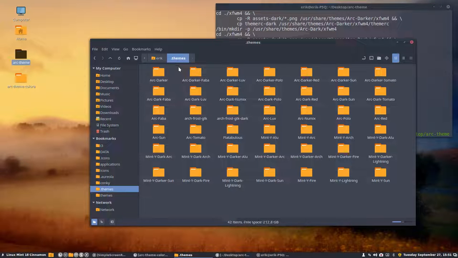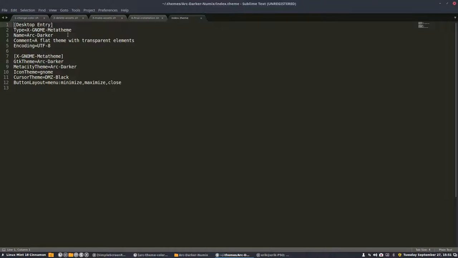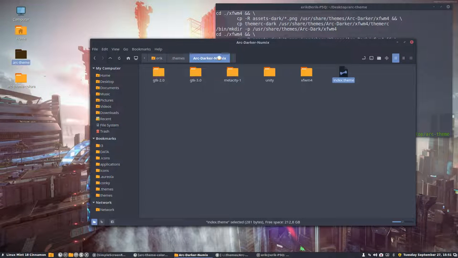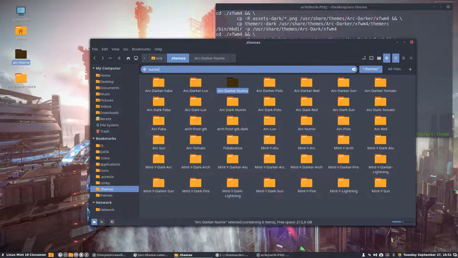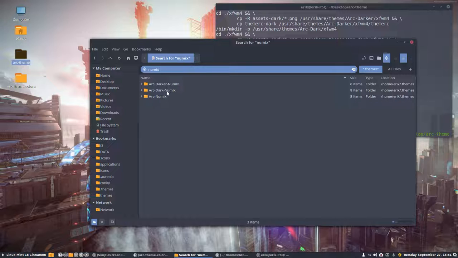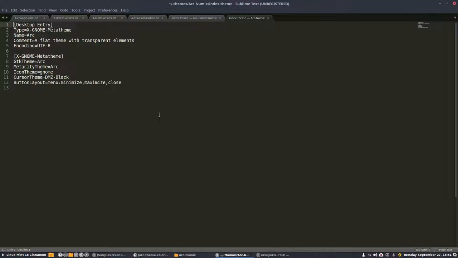Numix, and Numix. So now we have this one here. Let's enter this one. Let's enter the index theme. And here we call it also Numix. Control C, Control V, save. Let's go look for another Numix. Sometimes it's easier to just filter them out. I don't really know which one I made, but not this one, I think. I hope. Okay, so that's one we didn't make.